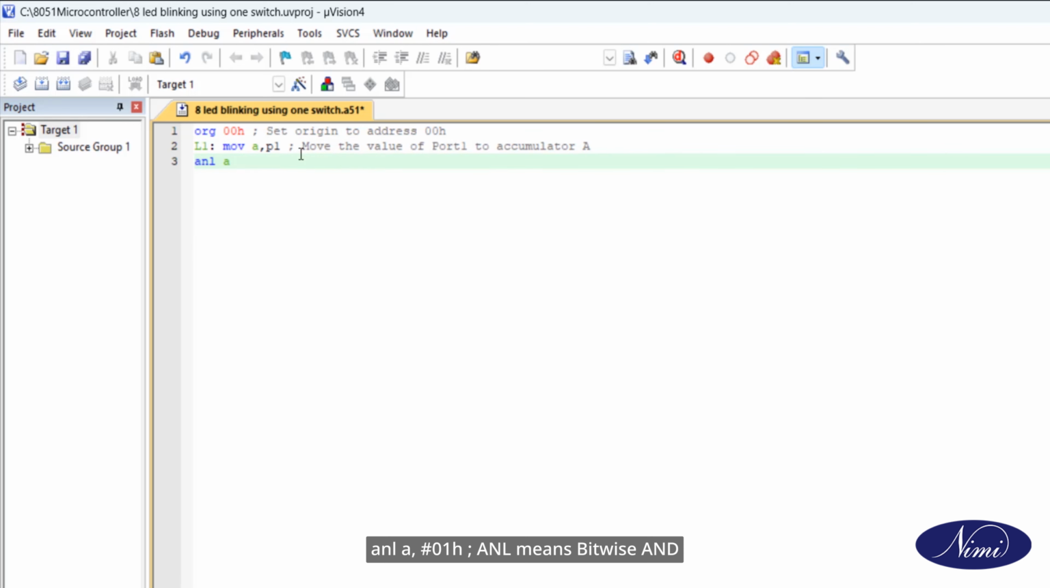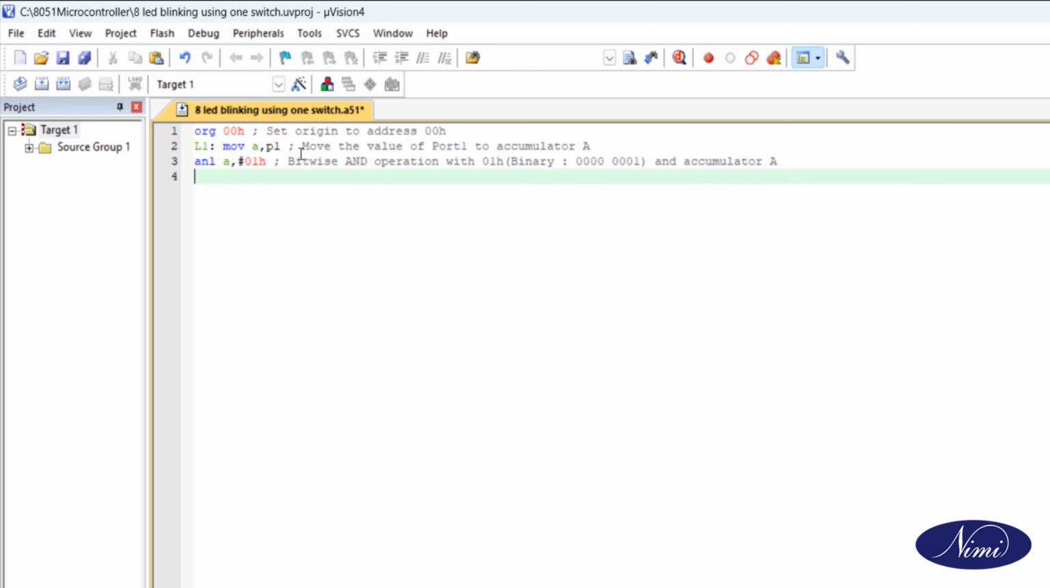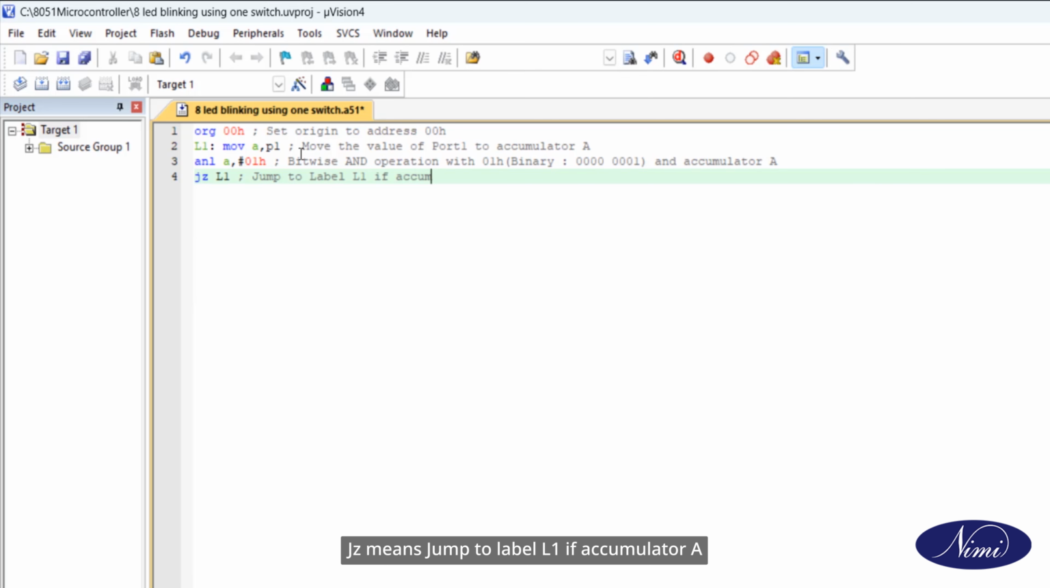ANL A, #01H. ANL means bitwise AND operation of 01H, that is 0000 0001, with accumulator A. JZ L1. JZ means jump to label L1 if accumulator A is 0.